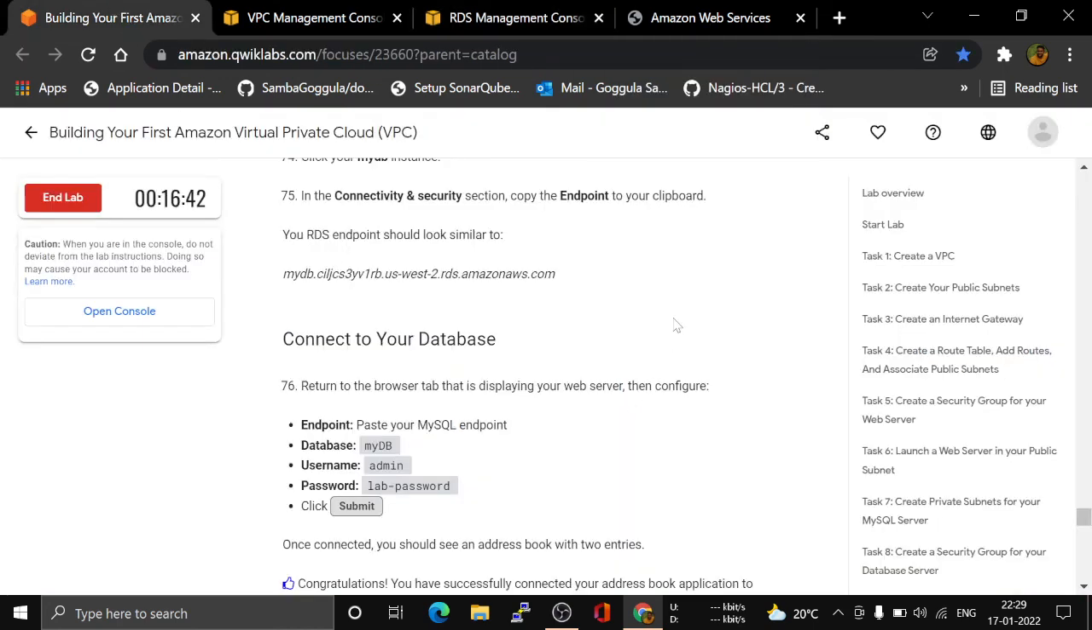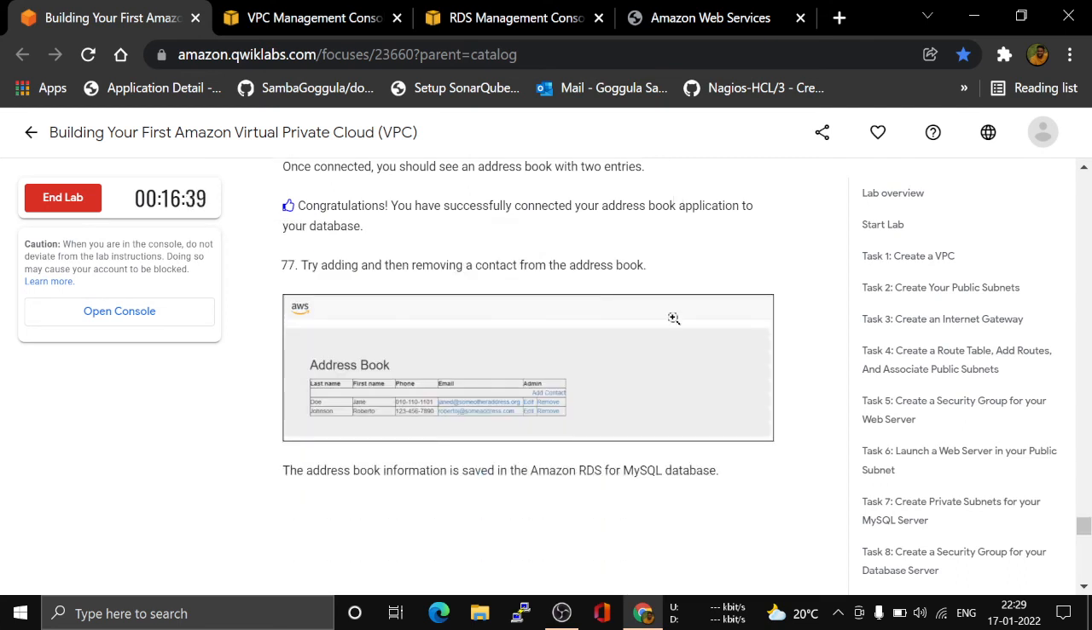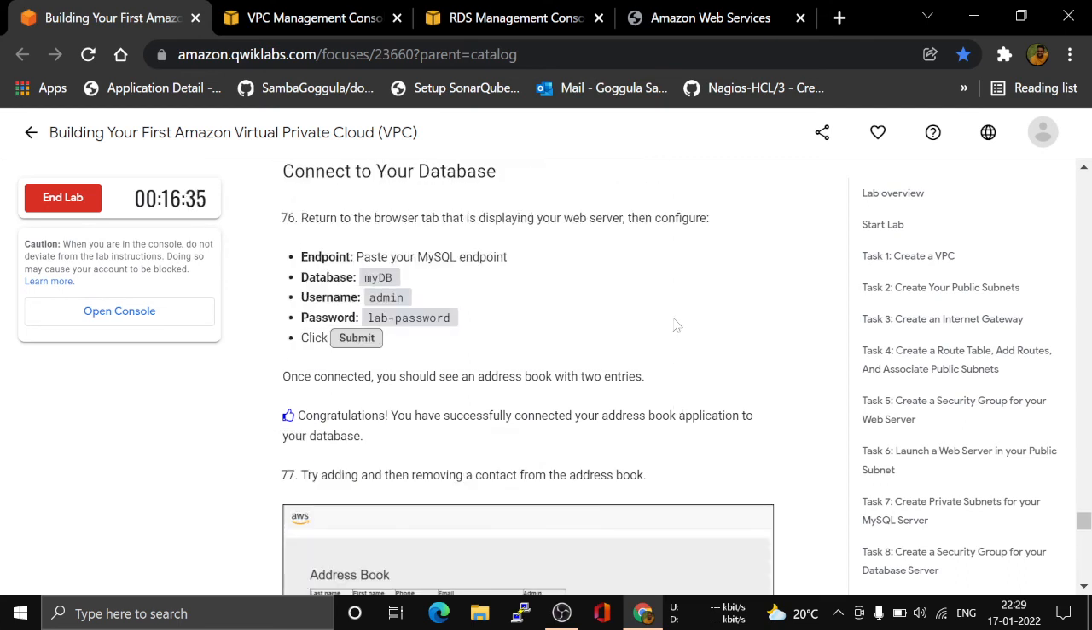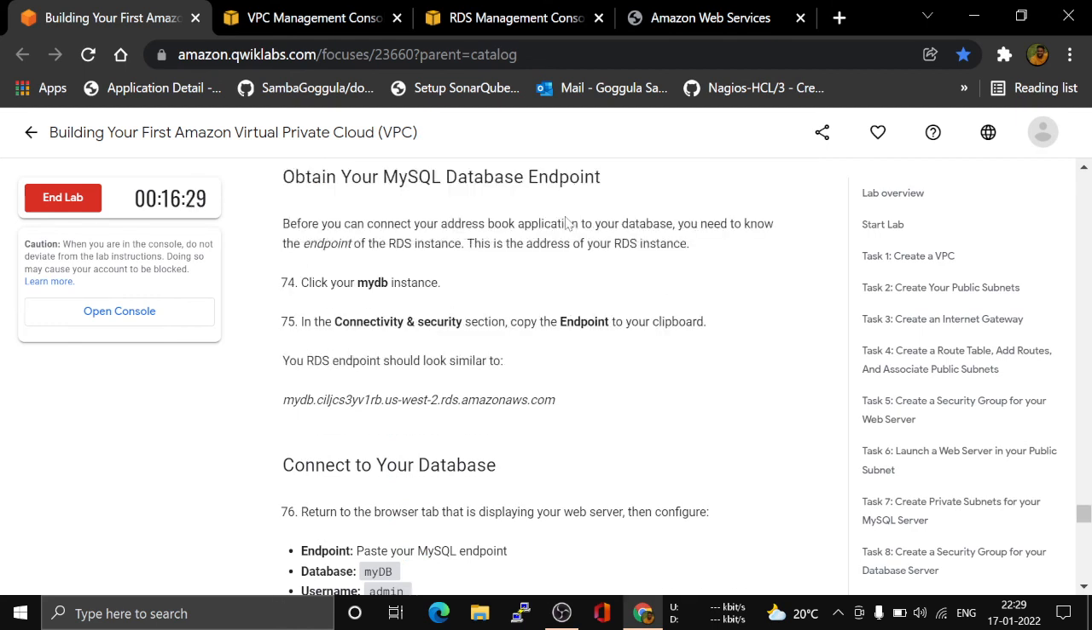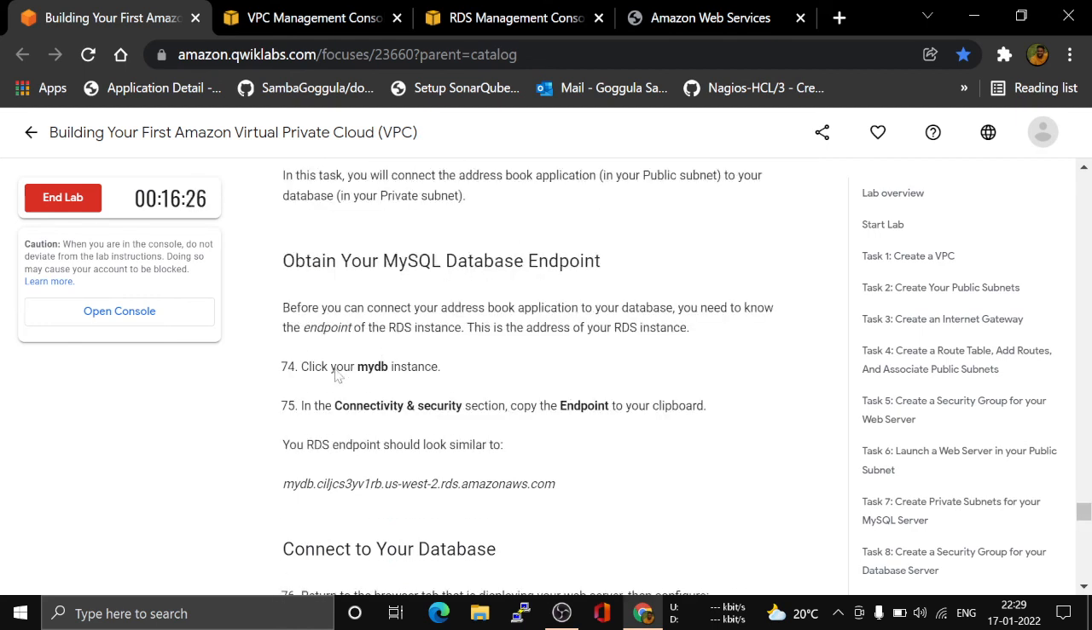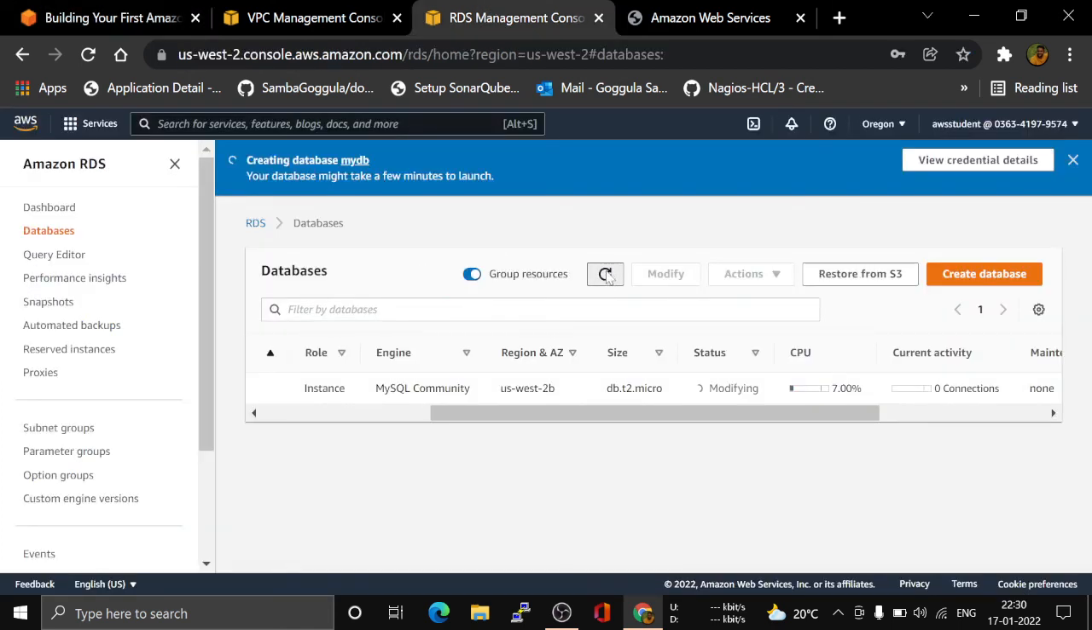What is the endpoint? You can find the endpoint. Click on my DB instance and connectivity and security, and the endpoint is displayed in the connectivity and security section. So your RDS endpoint should look similar to this. It's taking more time.